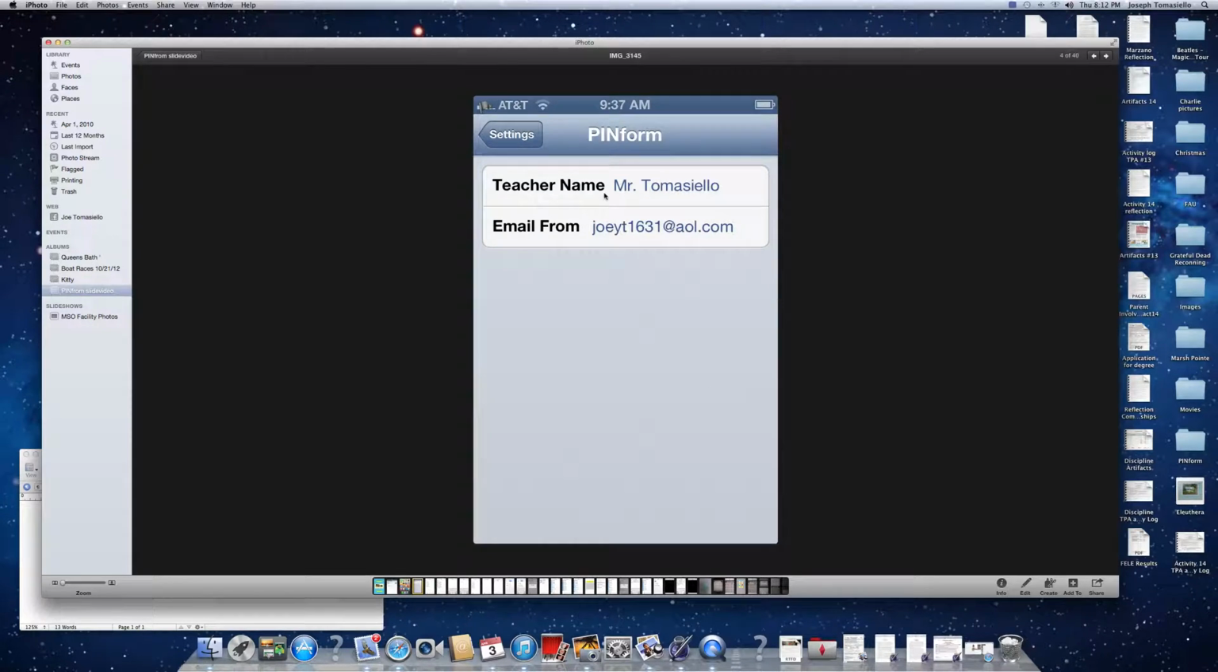This is the setup page, the initial setup page that you're going to fill in by yourself. You're going to want to make sure you put your teacher's name in correctly, and by that what I mean is make sure that you capitalize the names and punctuate correctly, because this is automatically a default setting which is going to sign all of the documents you send.